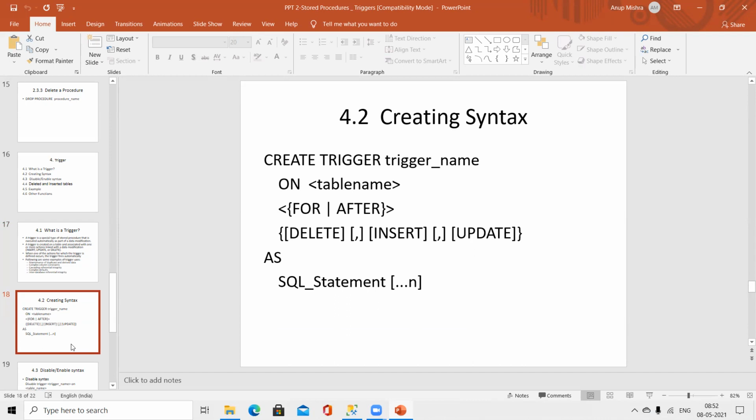So instead of runs that, suppose there's an insert into the employee table, right? In that case, if any insert statement comes in on the employee table, then instead of inserting into the employee table, we should be inserting into some other table, maybe the employee pay history table, something like that. In that case we can use the instead of trigger.